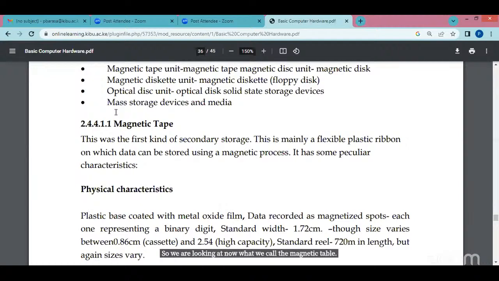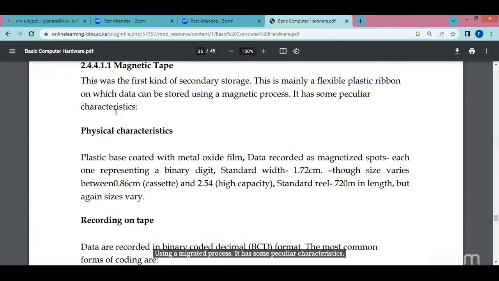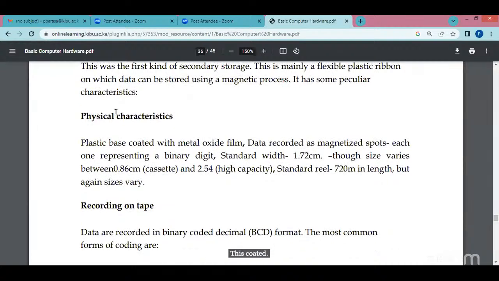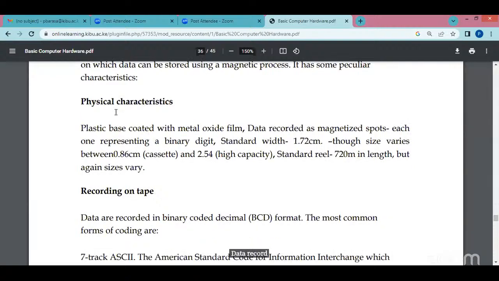These were the first kind of secondary storage. This is mainly a flexible plastic ribbon on which data can be stored using a magnetic process. It has some peculiar characteristics. The physical characteristics: a plastic base coated with a metal oxide film, with data recorded as magnetized spots, each one representing a binary digit.